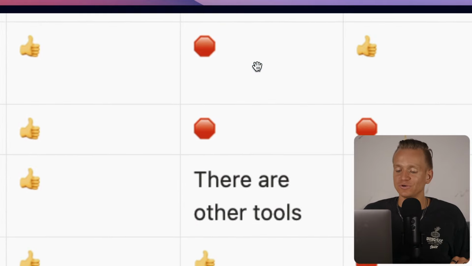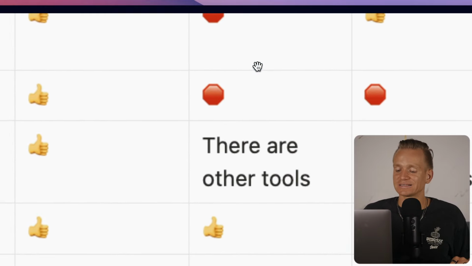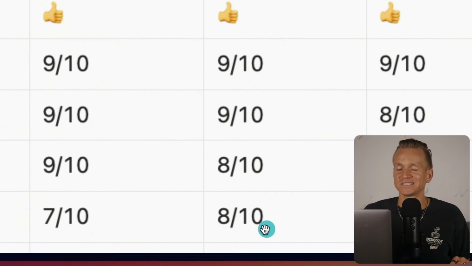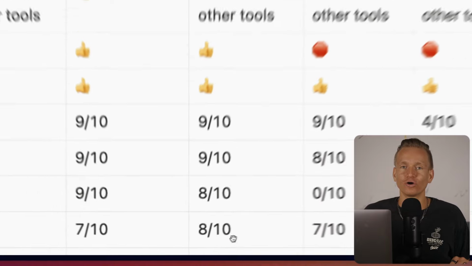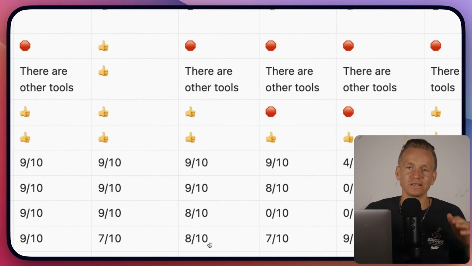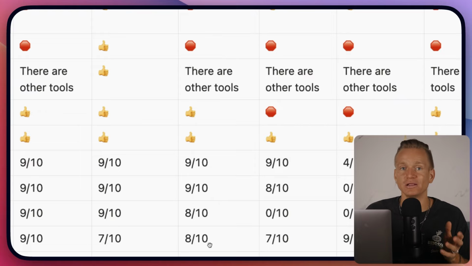MailChimp, ease of use, I would say is around 8 out of 10. It's not horrible, but there is definitely some room for improvement. It's not as simple as something, let's say, MailerLite.